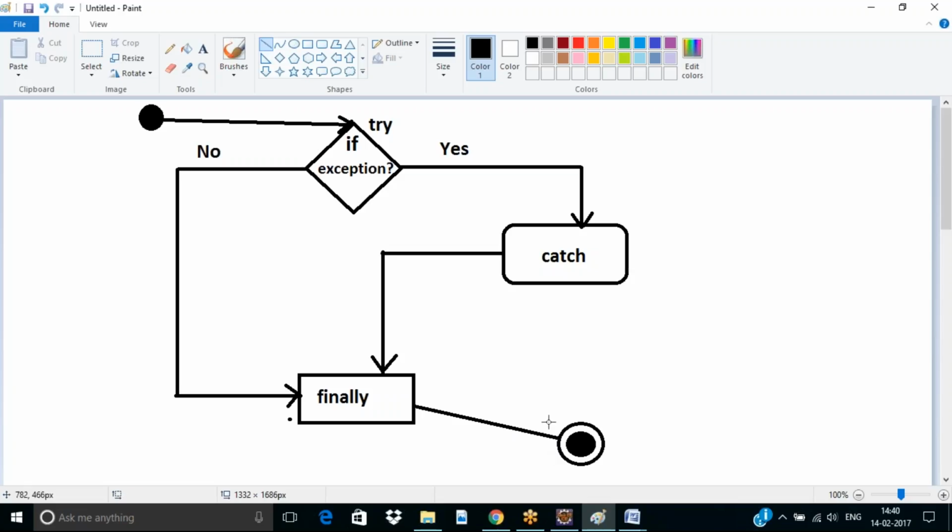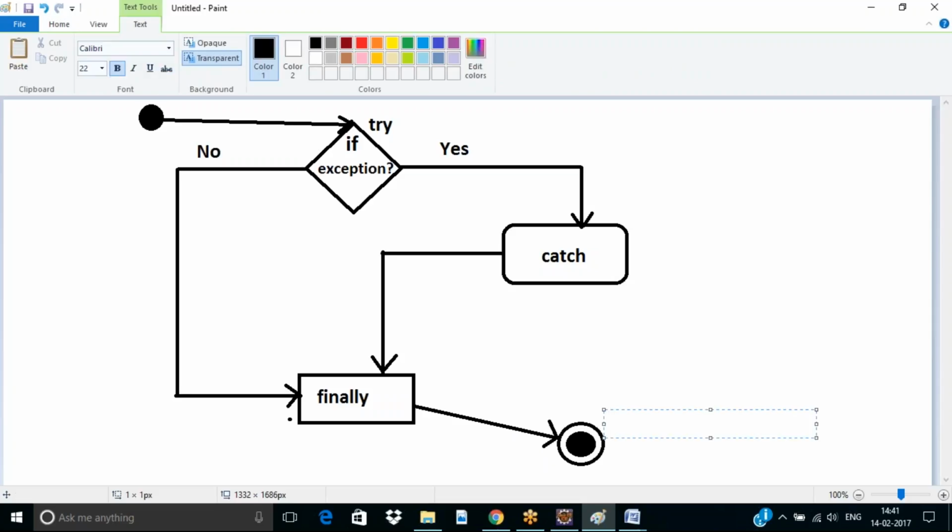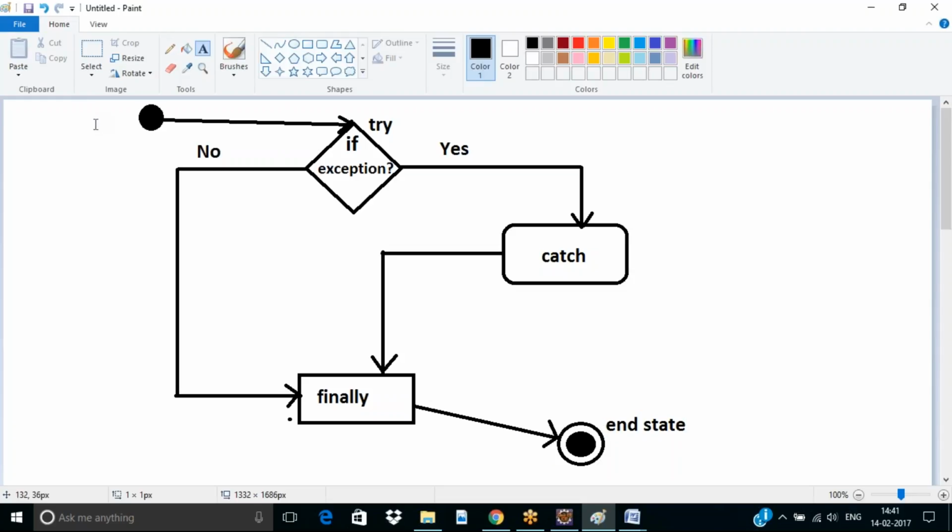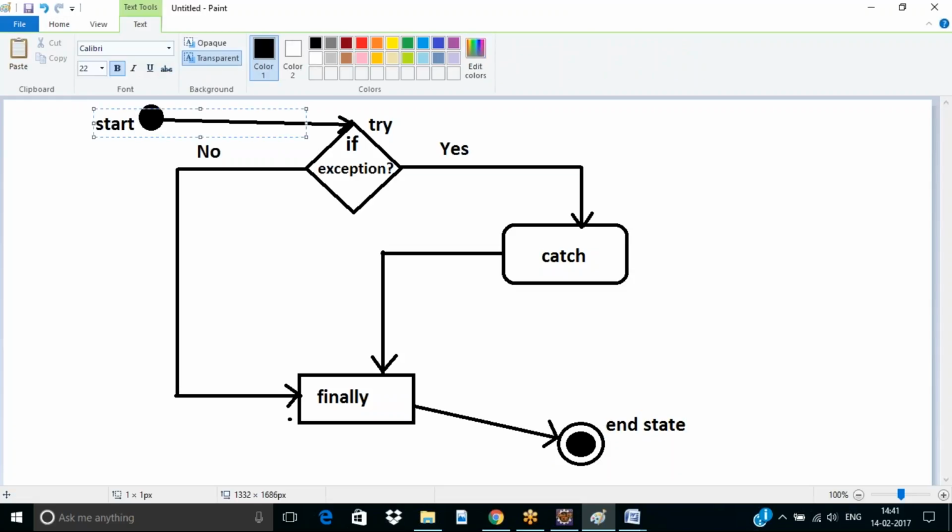Now the finally block will just move to the end state. After the finally block, you are moving to the rest of the code or end state. This is the rest code or end state, where this is going to be the start state.